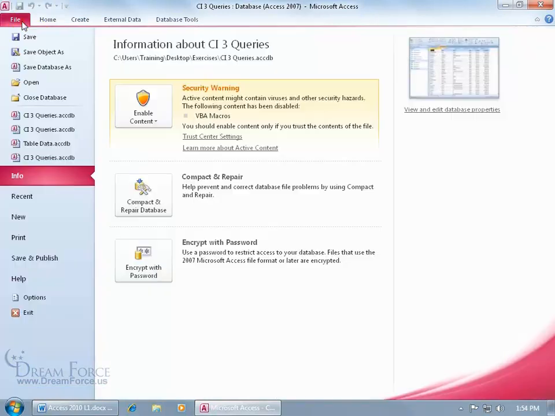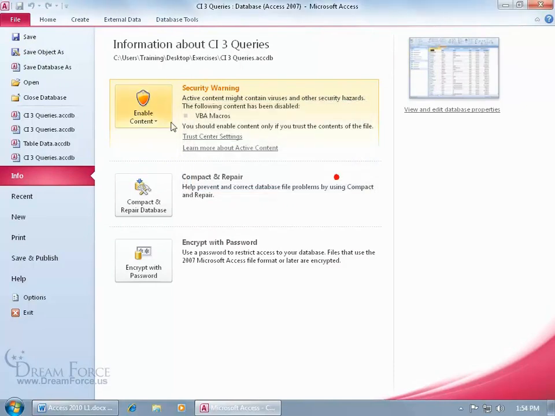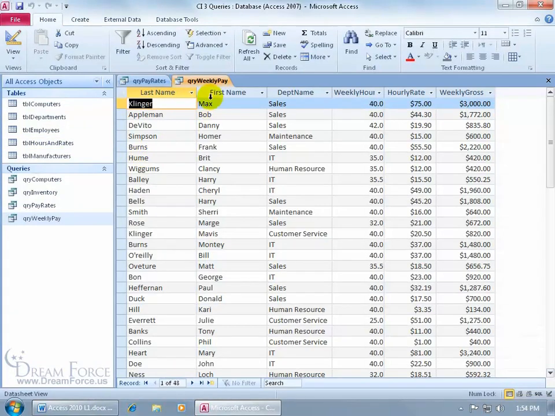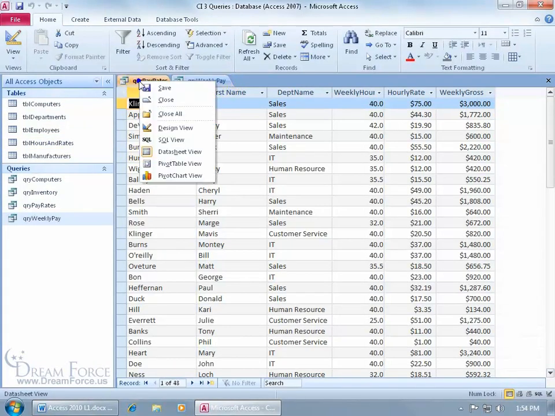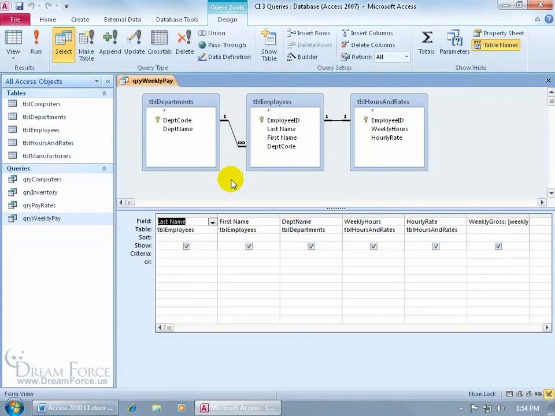Just come up here and click on File, go down to Save Object As, and it wants to create a copy of it. Just give it a new name, and mine was Query Weekly Pay. Click OK. Let me click on the File tab again, and there it is. Let me right-click on the pay rates and close out of that, so I just have my weekly pay. Let's group these together. To do that, let's go to our design view.